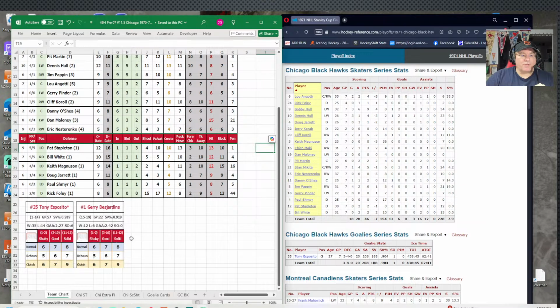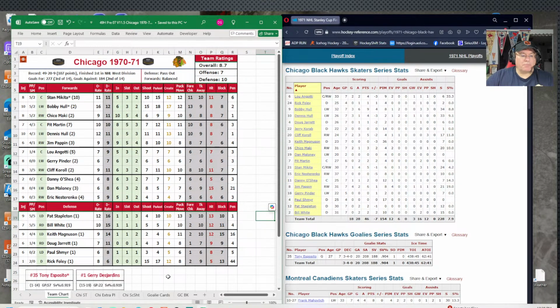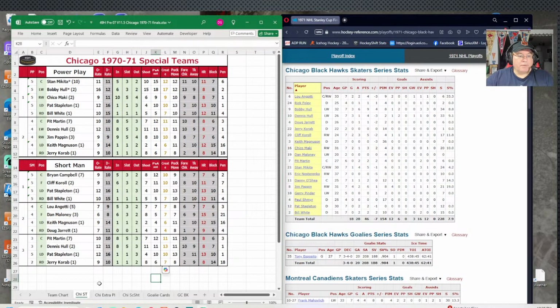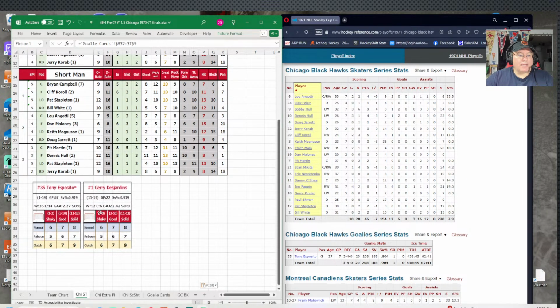So I got my 2 goalies down here, and I got all my forwards and defensemen in the order I want it to be. Now, for the special teams, I want to copy this. So I'm going to Control-C my special teams, and I'm going to put that down here. So now I got my goalies on my special team shot. So when I flip over the page, I have my goalies here. I don't have to worry about finding my goalies.